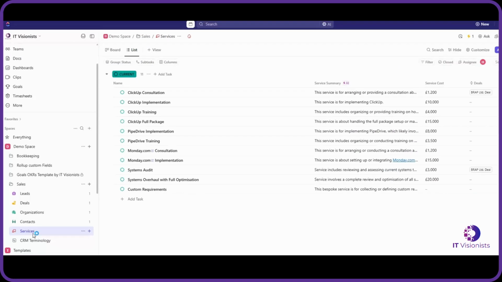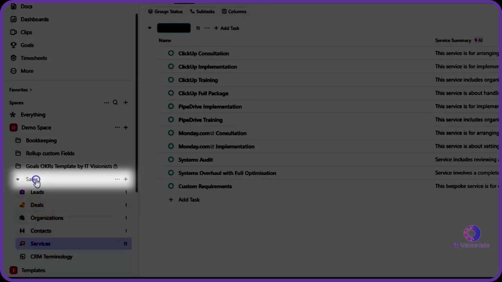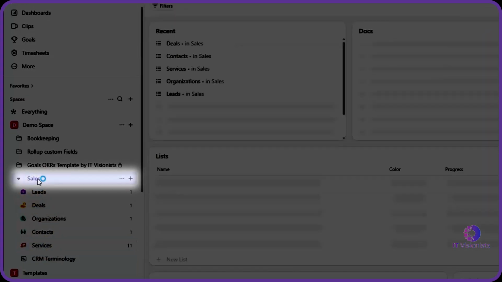Then there is the services or products list, where you can actually list down all of the services that you provide, along with the cost and any deals associated with them. You can generate reports, like how many deals are looking for that particular service, so that you can have an account of that as well. Then you are setting up the CRM.